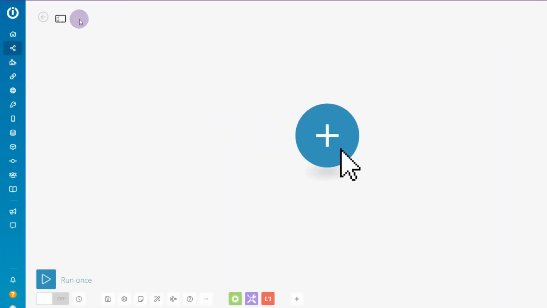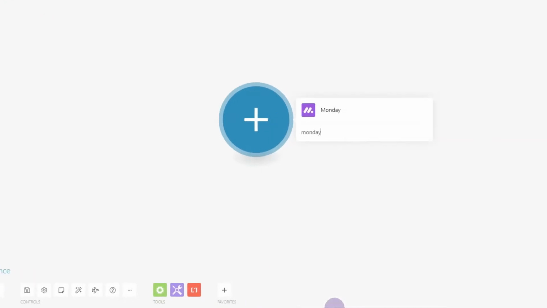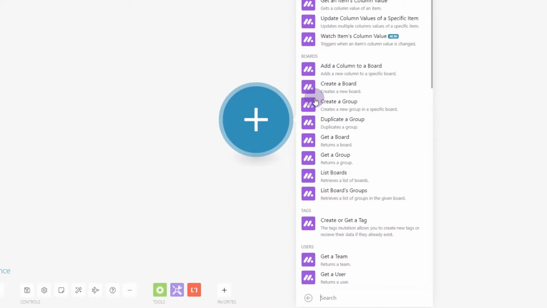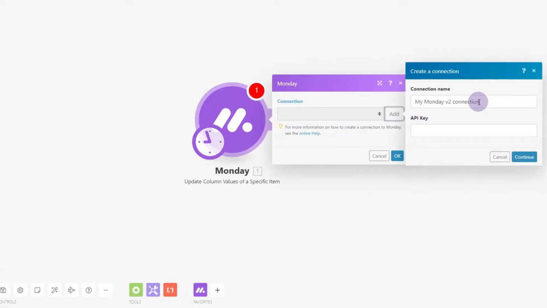We'll call this clear date. So that's what we're going to do. Type in Monday for the app. Select Monday. And we're going to update the column value of a specific item. So here's where we add our connection. So we click Add. We'll accept the default connection name. And we're going to put in the API key.